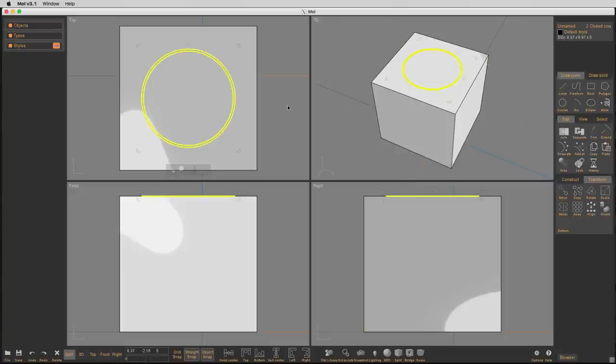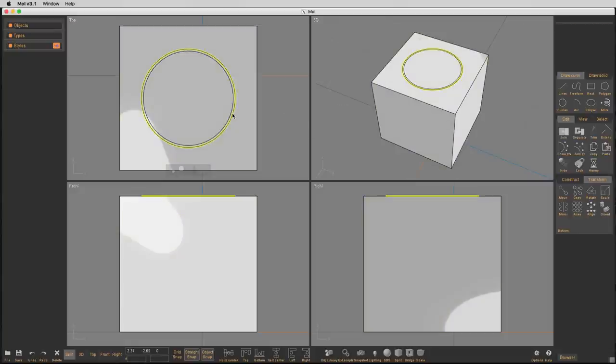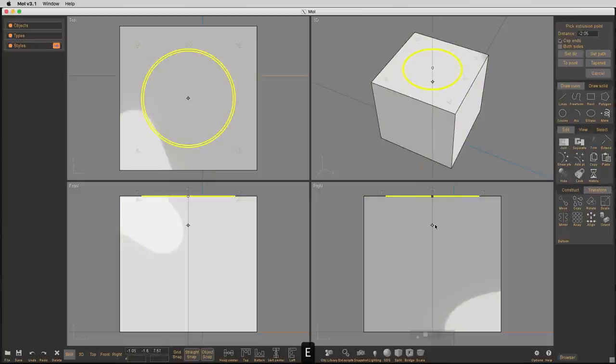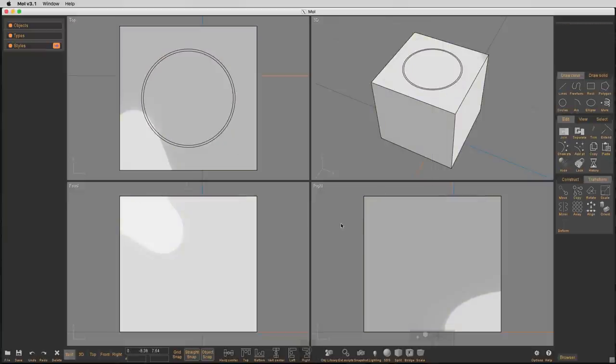So now I've got two different objects, and I can say E for extrude. I'm going to drag it down here. And notice I can't see through this. So I'm going to hit the escape key to get out of that. I want to see that.